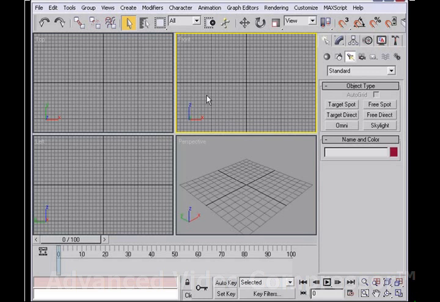At the bottom of the screen, you'll see an area called the status bar area. This will look at specific commands and also animation, and in the lower right corner, we'll look at ways to zoom and pan and control the display of your model.